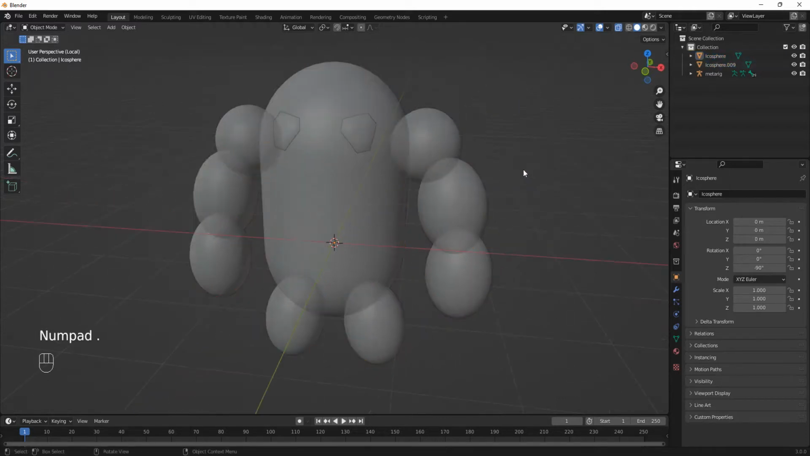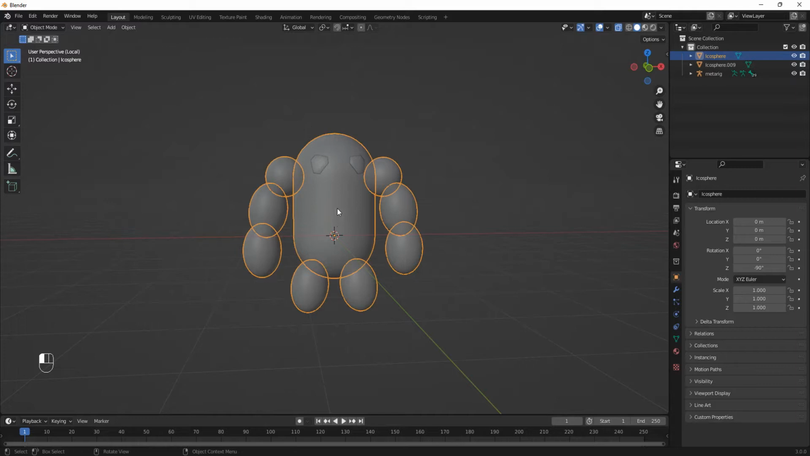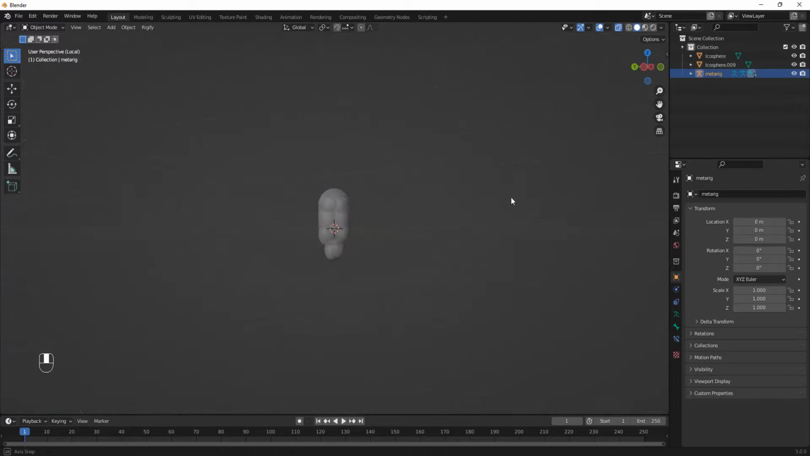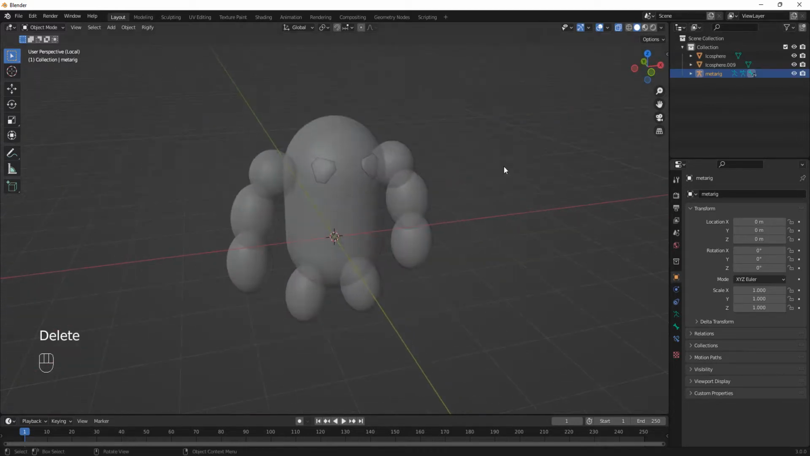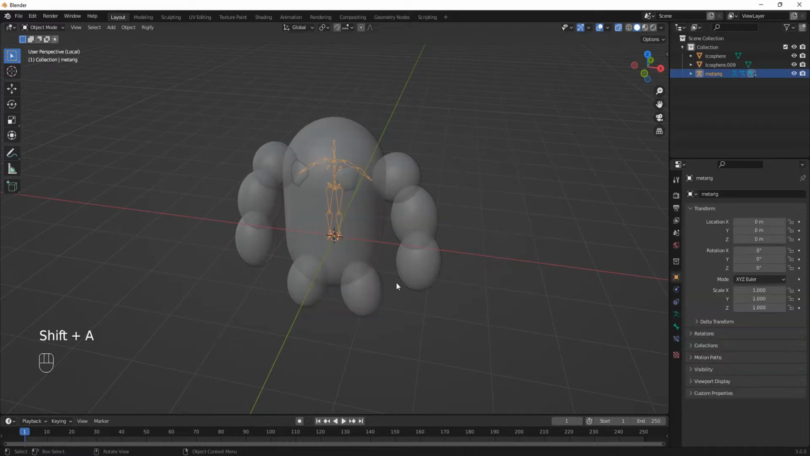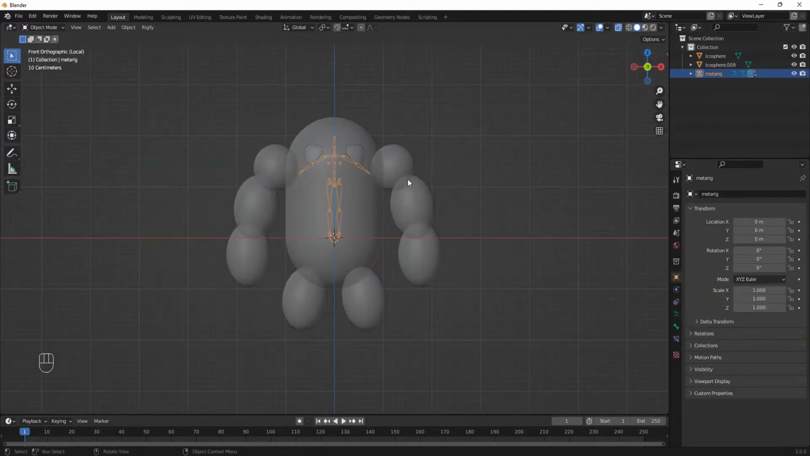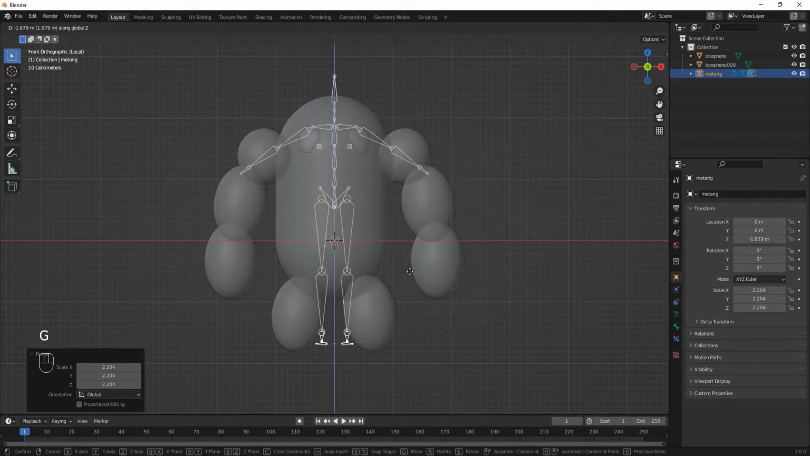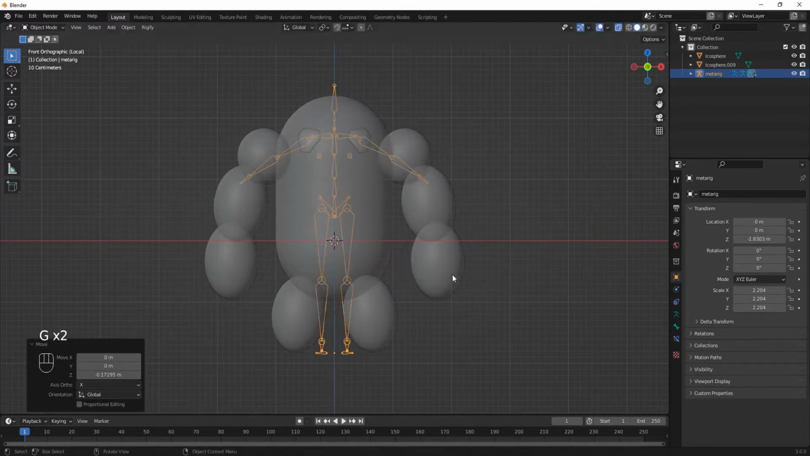So now what we'll want to do is, with this meta rig selected, which, where did that go? Where is it? Hide. Just delete this thing. Alright, let's re-add this in. Basic human meta rig. Alright, there we go. And now what we'll want to do is kind of just scale this up and position it where we want it to be, which is about right here.